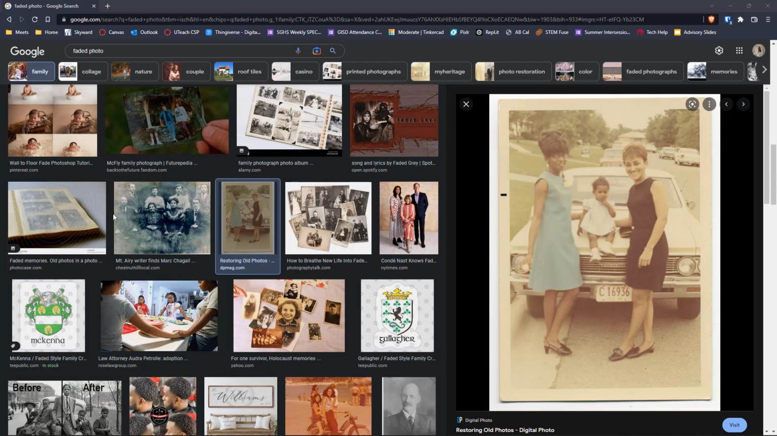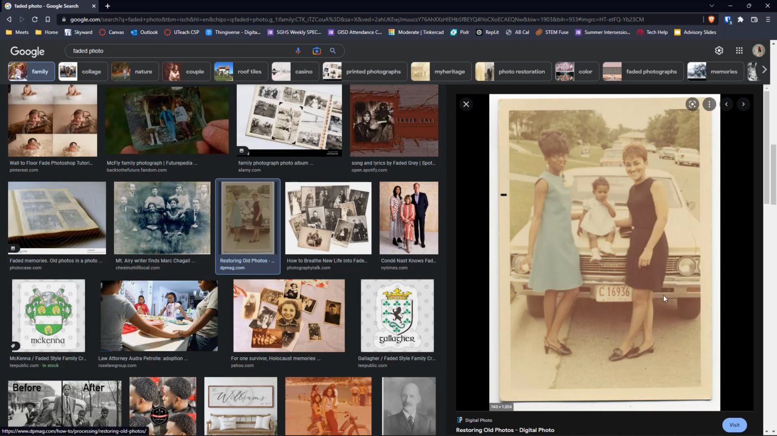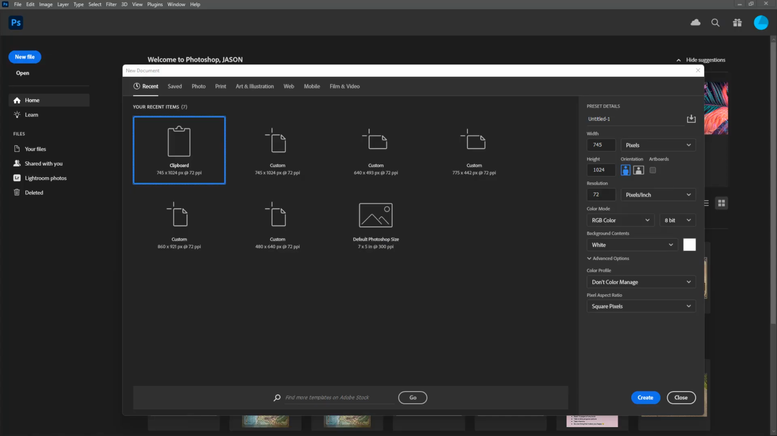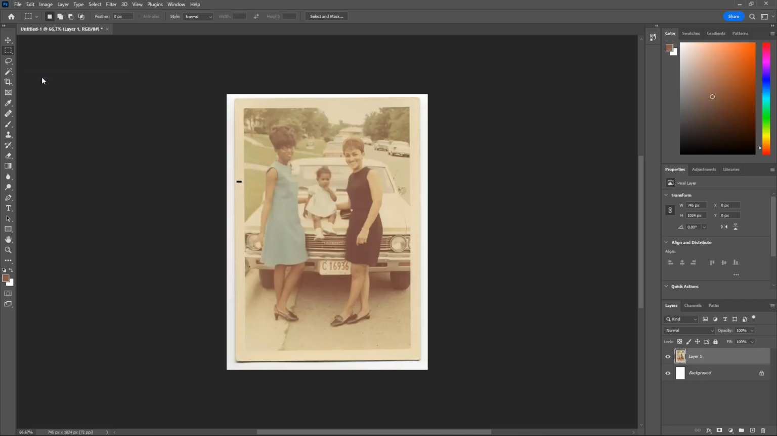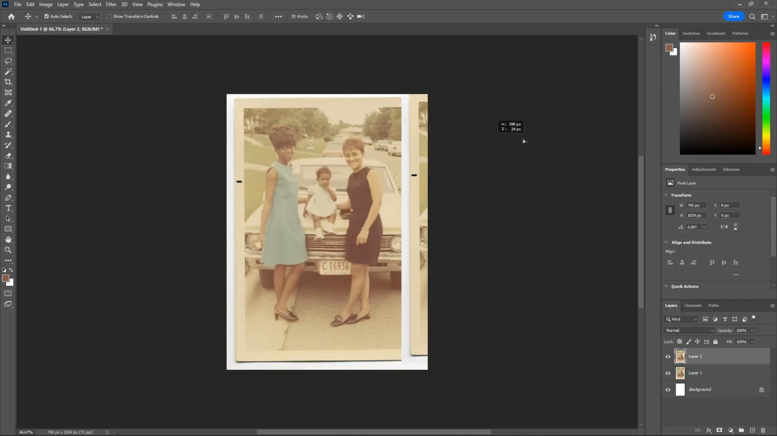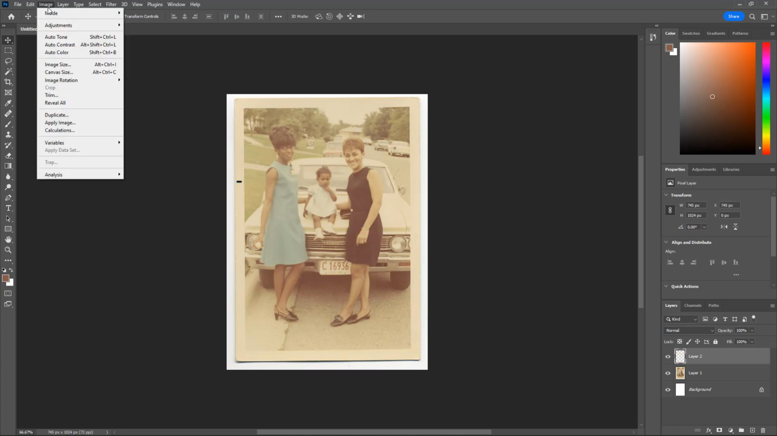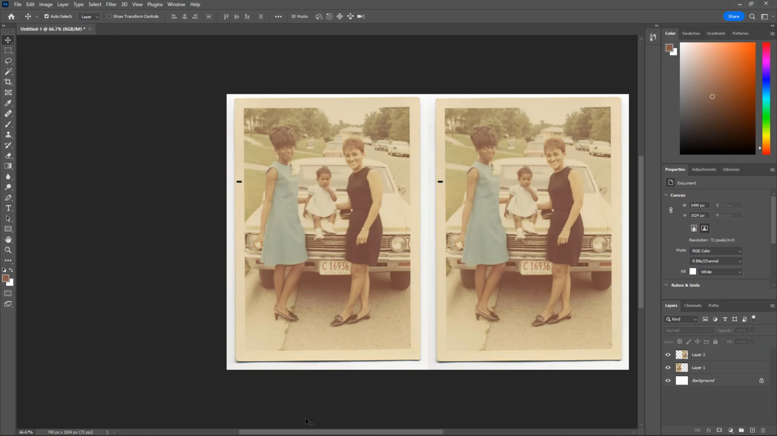In today's assignment, we're going to restore an old faded picture by using the color information to recreate what it originally looked like. So when you have your picture, go ahead and copy that image, go over to Photoshop, do create new document, select clipboard and hit create. I'm going to paste our image, going to paste a second copy, move that over the side for my before and after. Do image reveal all to show both.